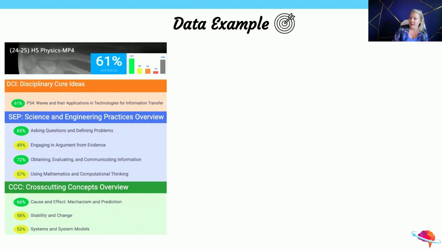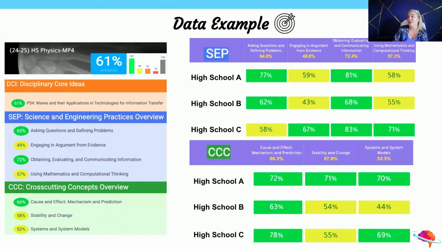I've shown you this. But I also wanted to highlight another report that we have at InterOrbit called our district reports. So this district is a larger district. They've got 3 high schools within the district. And what's interesting is we can look at that SEP, CCC, and DCI data, but rather than having it all conglomerated, we can actually break it apart into different school sites.